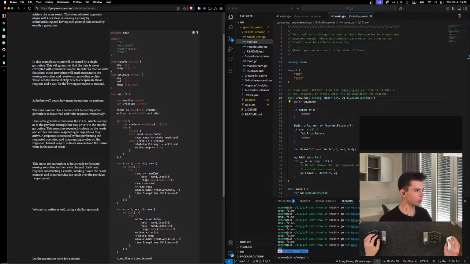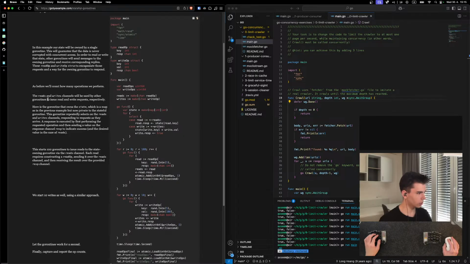These read-op and write-op structs encapsulate those requests and a way for the owning routine to respond. Read operation: key, response channel. Write-op: key, value, response. As before, we'll count how many operations we perform. The reads and writes channels will be used by other routines to issue read and write requests respectively.